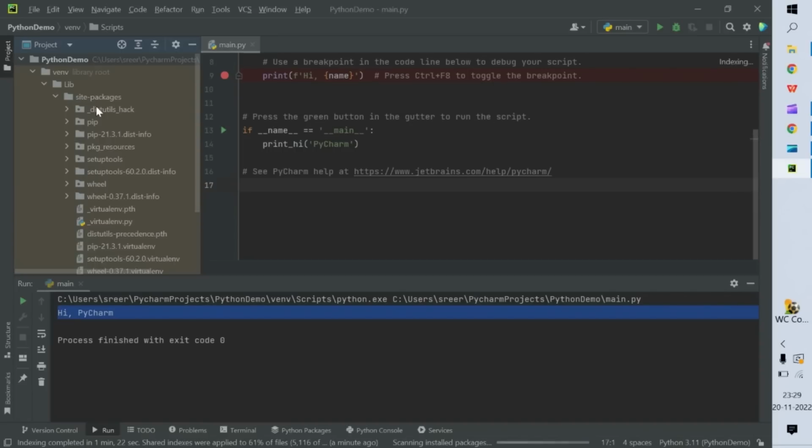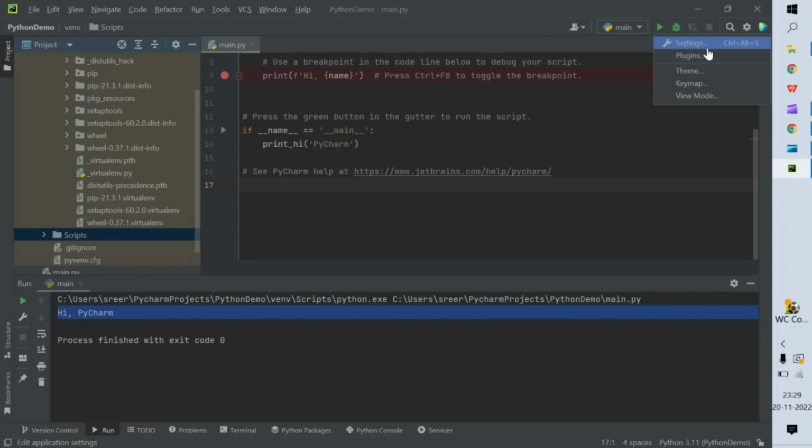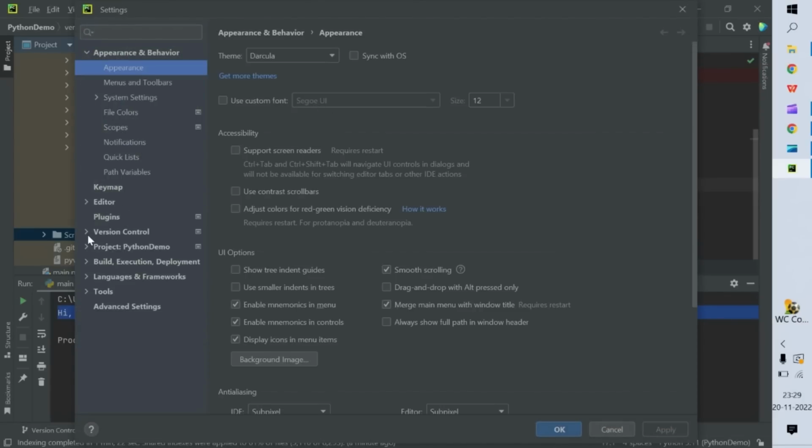To do so, we need to go to the top right corner. You'll be able to see IDE and project settings. Click on this, then go to settings again, and scroll down to see this project, Python demo. Open this and you'll be able to see this Python interpreter. You can either navigate here and open this, or you can simply type in the search bar.